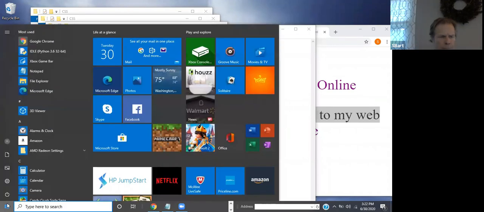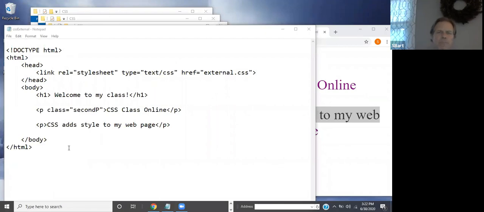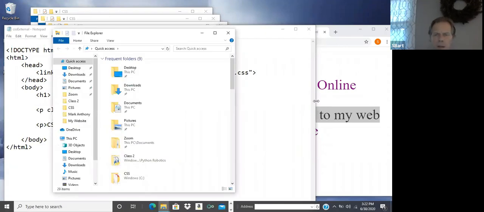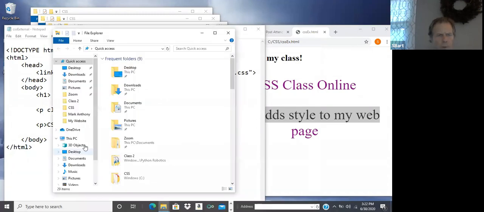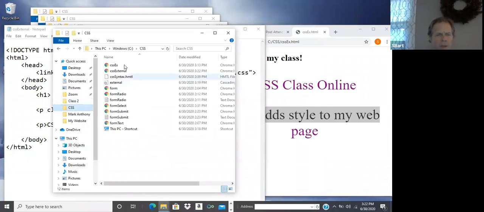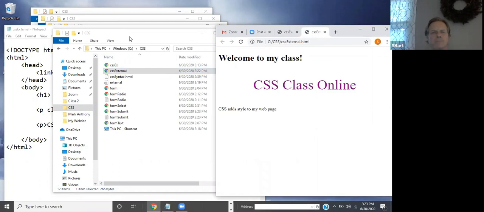So right click, start at the bottom left, hit File Explorer, and I'll make this a little bit shorter. File Explorer and CSS, and I am running CSS external.html, which is going to reference the external.css file. Hit enter, and there you have it.